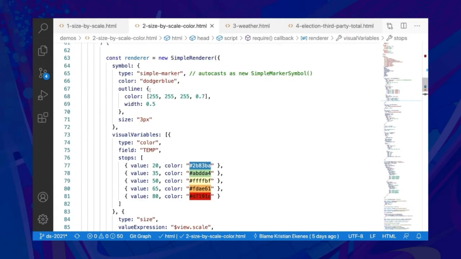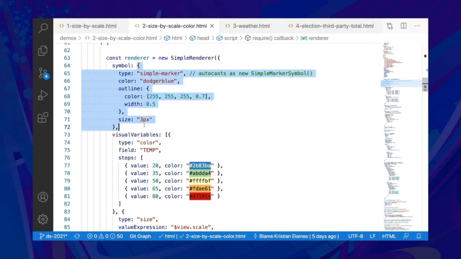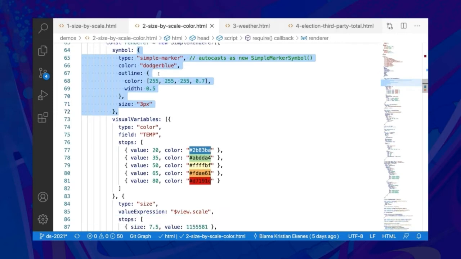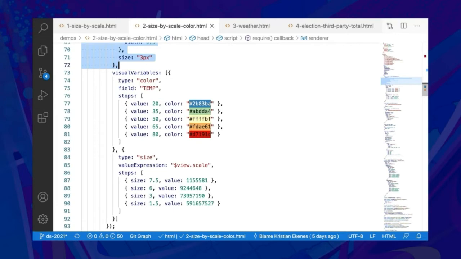Well, let's say that I want to add a little more to this application. I want to view not just the location of these weather stations, but I want to color them based on the temperature measured at each station. I can do that using a color visual variable. So I've got my same setup here for the default color being Dodger blue, but I want to override that Dodger blue color with the temperature value.